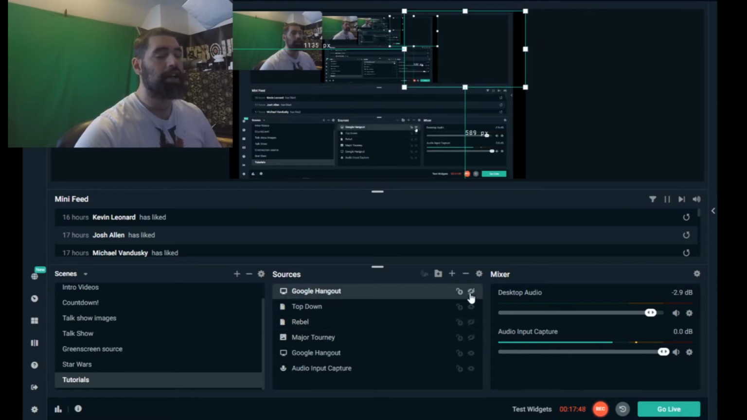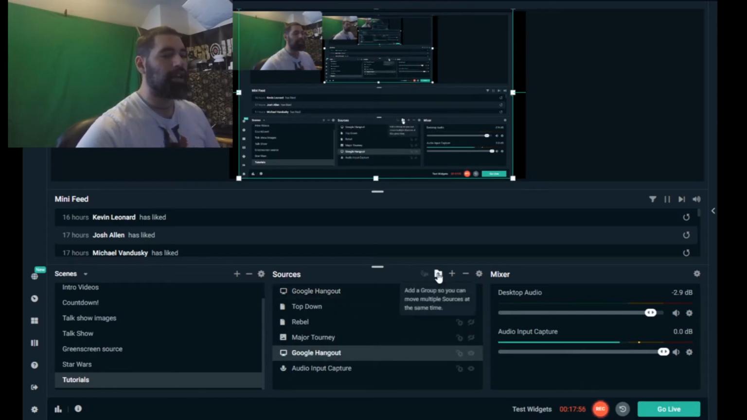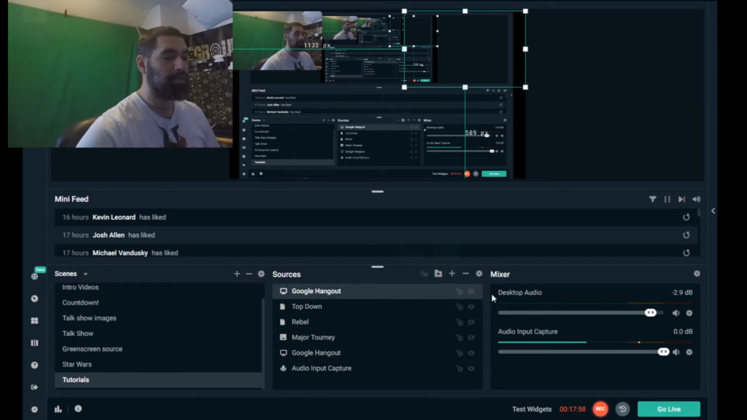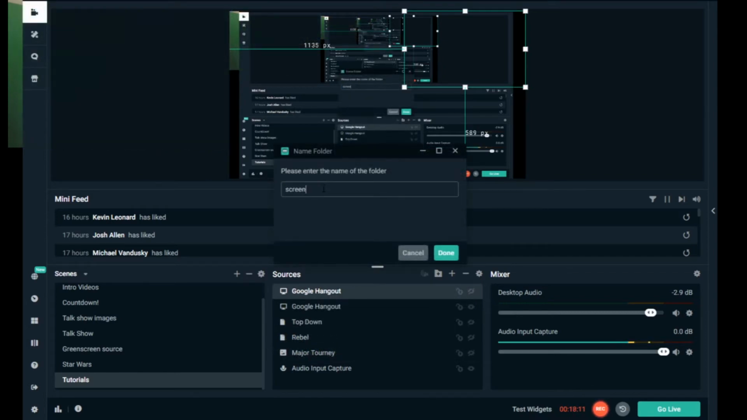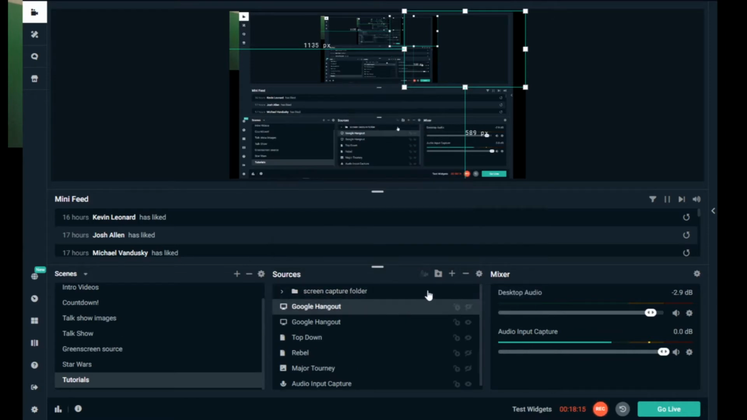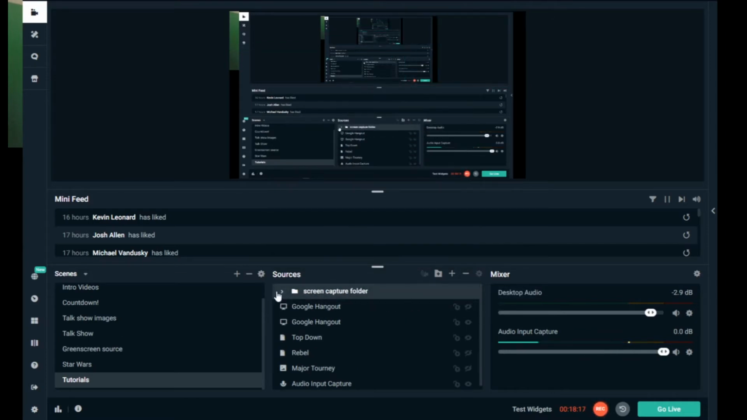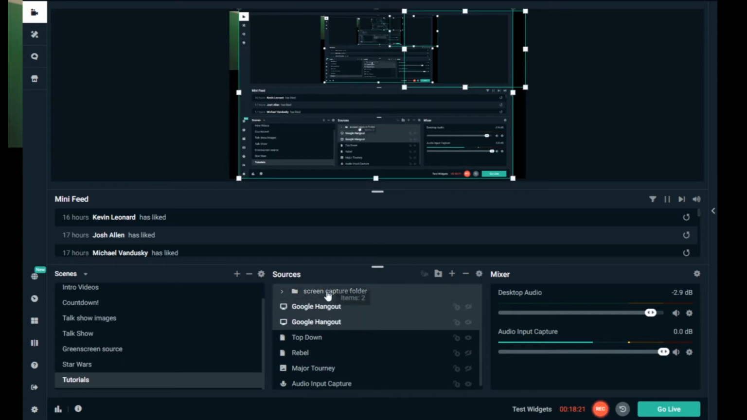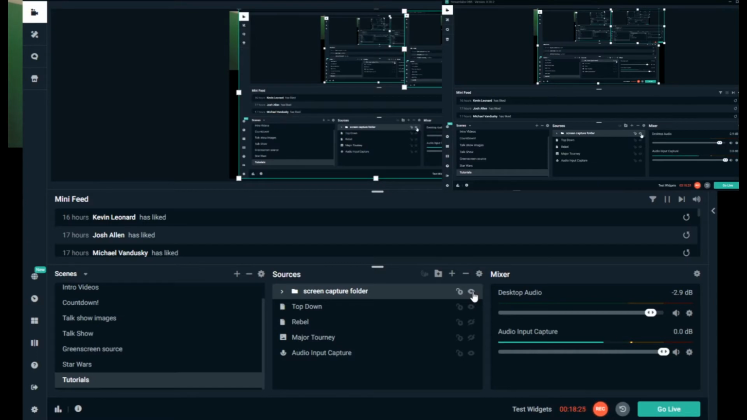And you can even, down here inside this sources window, begin to group things so that you can turn them off as a singular button push. Call this the screen capture folder, for instance. And now I can easily turn those things on and off together. So let's grab both of these, throw them inside, and now we can turn those on and off as a single button push.